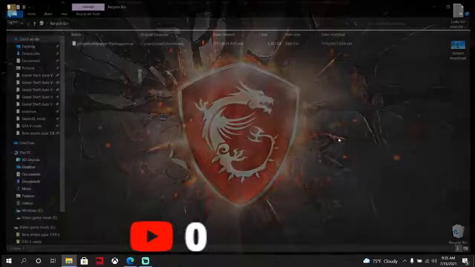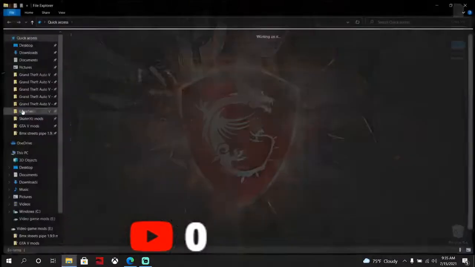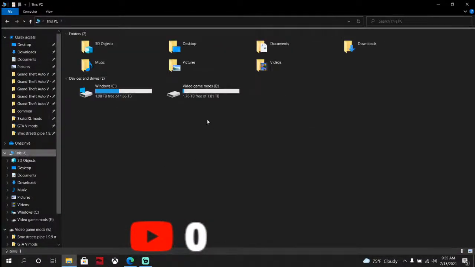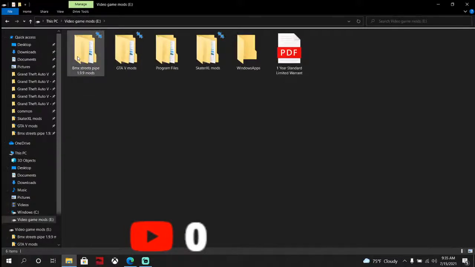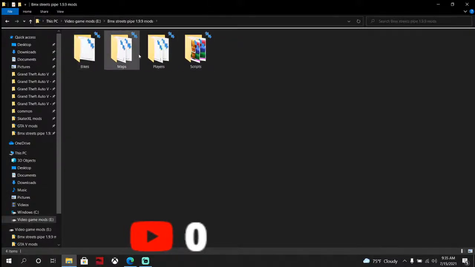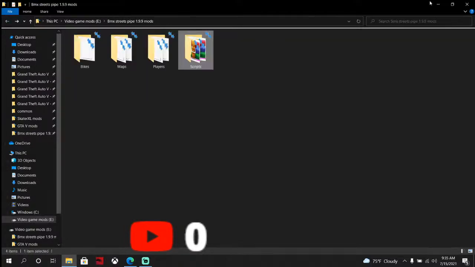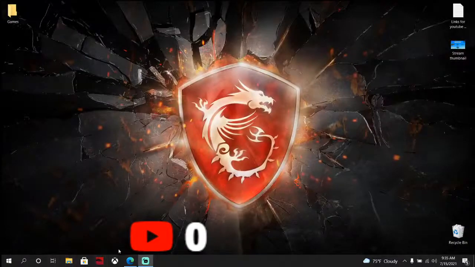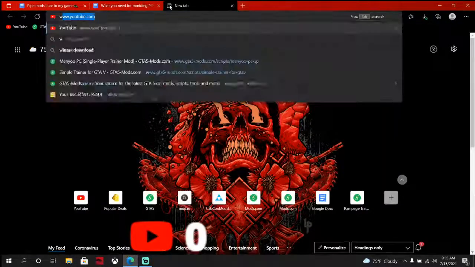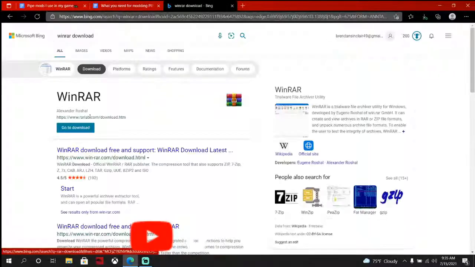The thing about me, guys, is I have all my mods saved under my drive. If I go to This PC right here, this drive says Video Game Mods. If I open this up, I have BMX Streets mods. Here's all my mods right here. I got scripts, all the scripts that we're going to be using are right here. Okay, we got to reinstall WinRAR.